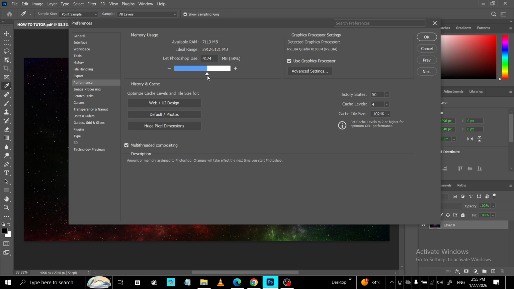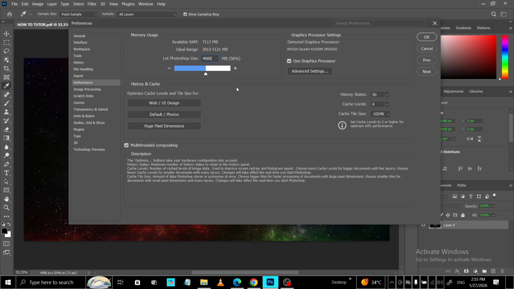Next, adjust cache levels. This setting affects how Photoshop caches image data for redrawing and responsiveness. Lower cache levels are ideal for small files and precise pixel work where you want sharper responsiveness at high zoom. Higher cache levels favor large documents or complex composites, improving the speed of panning, zooming, and applying filters on big canvases.